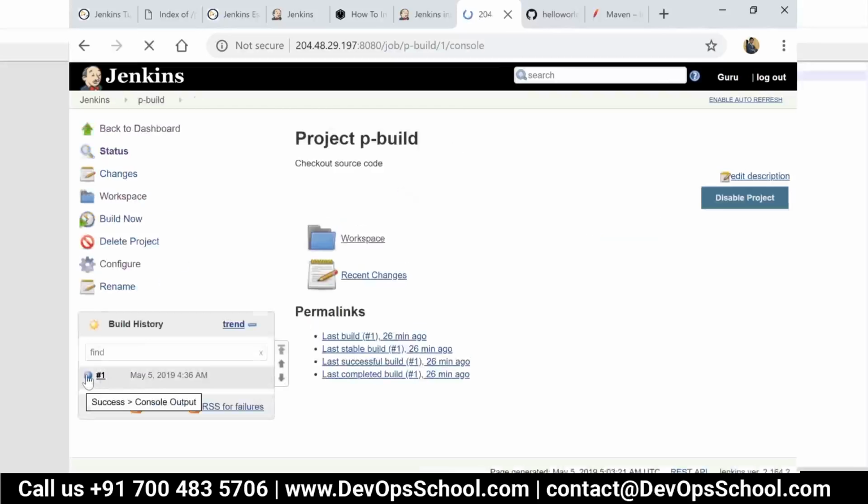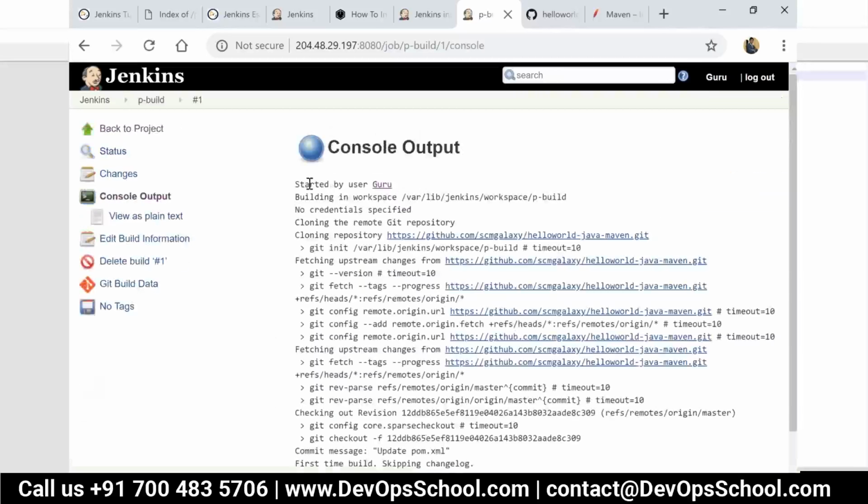Let's go ahead and look at the log. First, who kicked off the job is a guru. And where this project is checked out, this is the place. Here we go, let's copy this and go look into the server, to see whether it is really checked out or not.